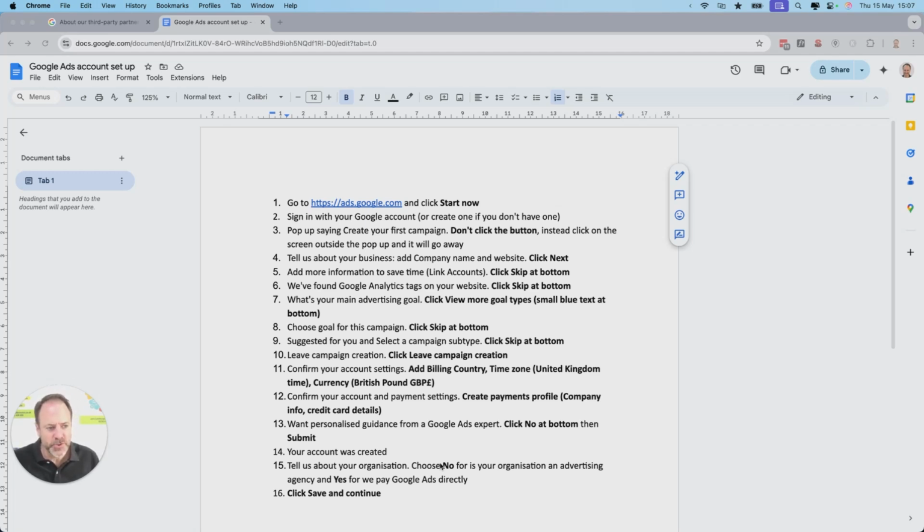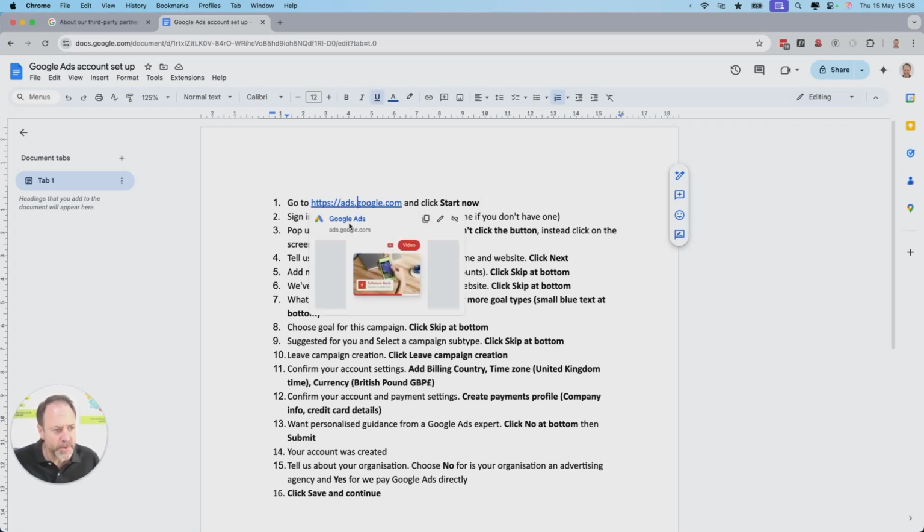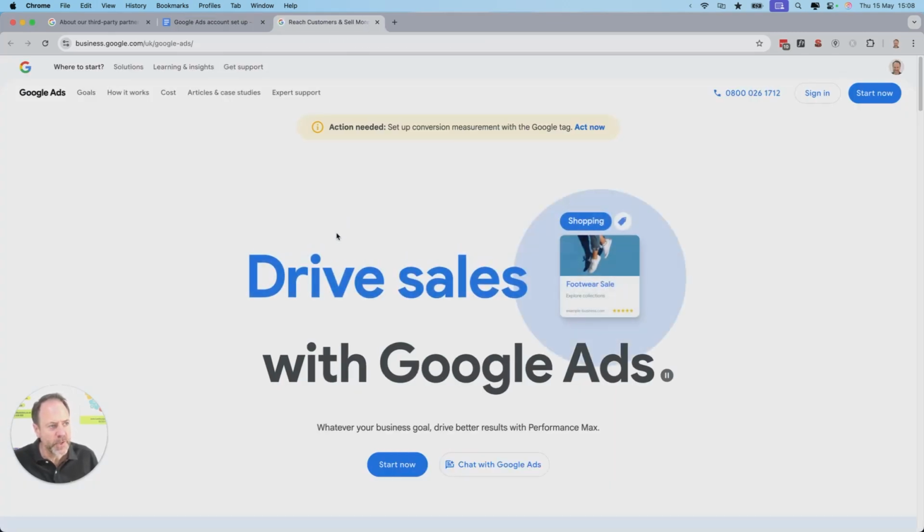Google does change the method, the process and so on from time to time, so it possibly will change in the future, but hopefully relatively close to this. So in our list here, there's 16 steps. Let me start from the top. First up is opening Google Ads.